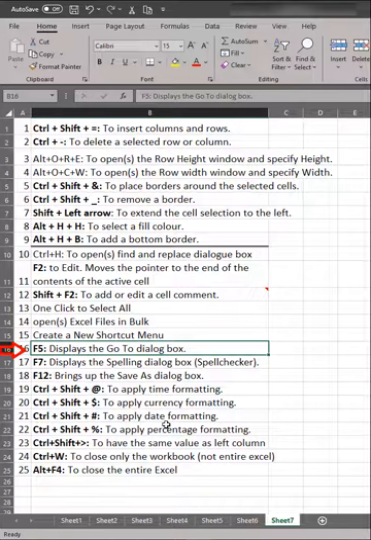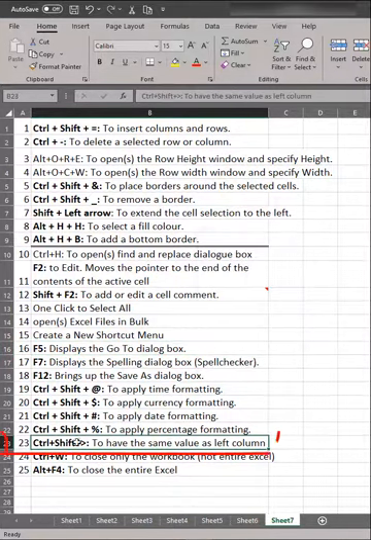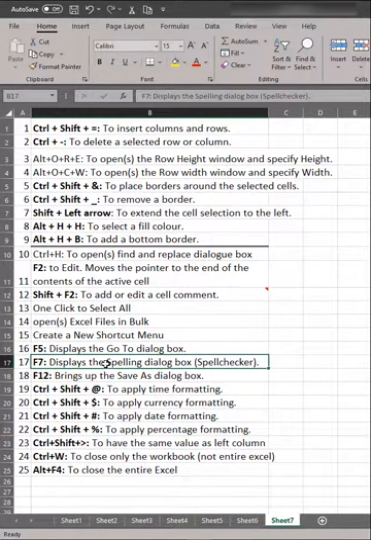F5 displays the Go To dialog box. You can go to the desired cell by typing the location. Notice that cell B23 is highlighted now.